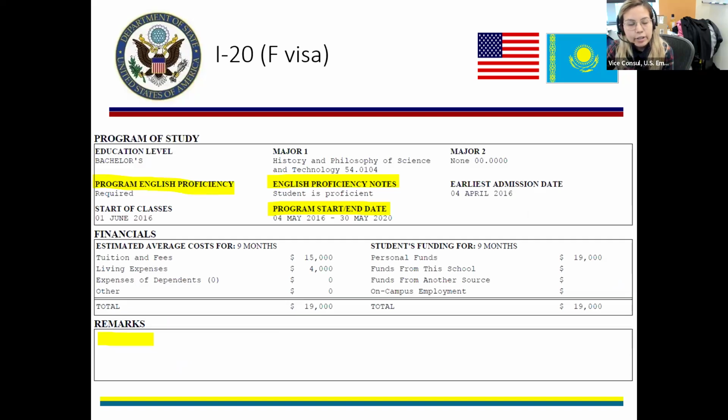And then a little bit further down in the form, the program of study. This is very important. Of course, it'll say bachelor's, or maybe you're going to do your master's degree, PhD. Maybe you're going to do English language studies. It'll include that in the program of study. And then major, that's important to us. We want to know what it is that you're studying, what it is that you're interested in.